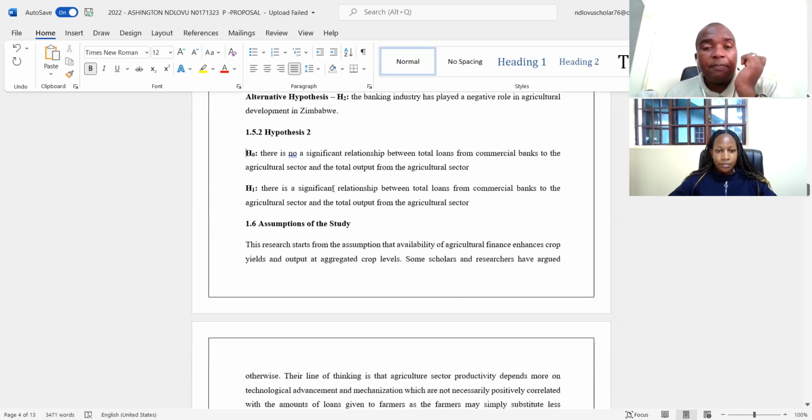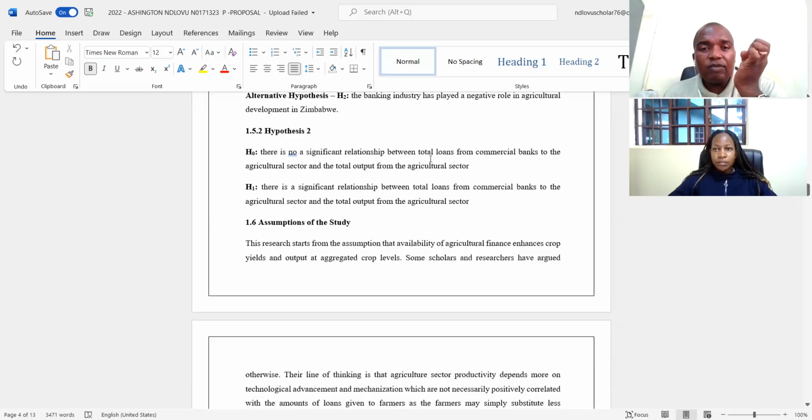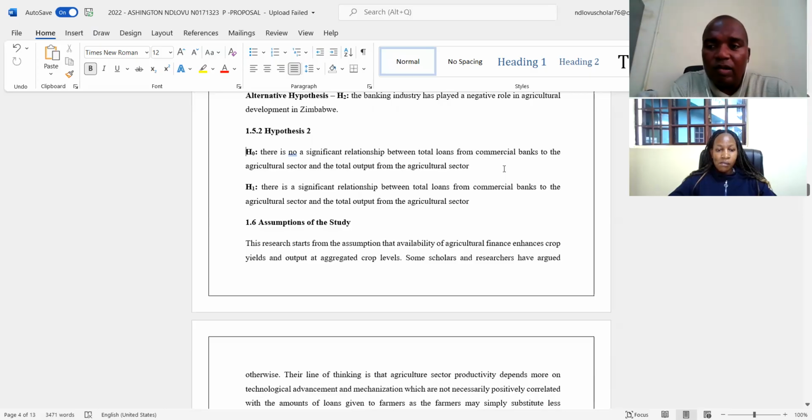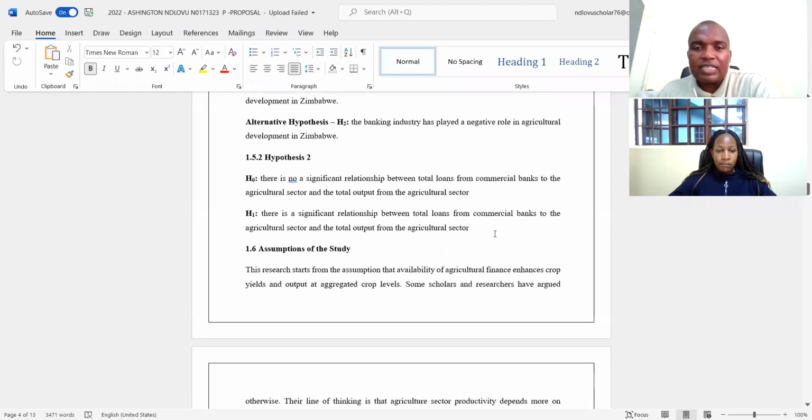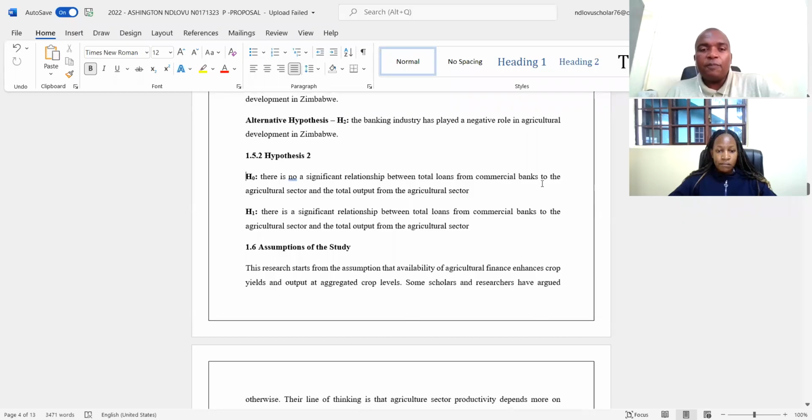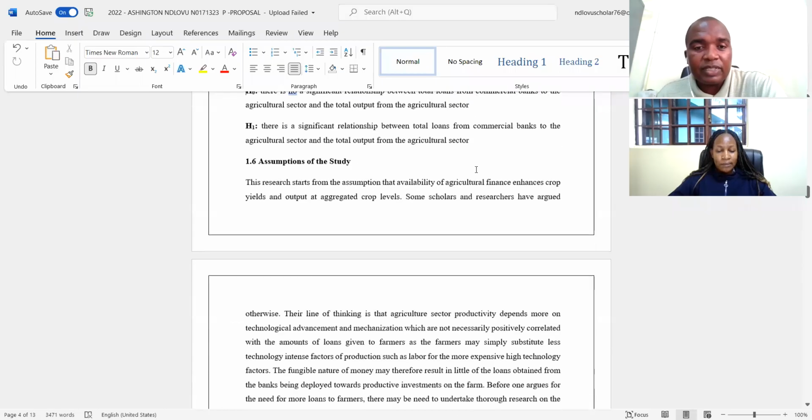And then hypothesis number 2, it's now bearing on loans, total loans from commercial banks to the agricultural sector, that there is no significant relationship between the issuing of loans to the agricultural sector and the output of the agricultural sector. And then the alternative is negating that. It can negate that by saying positive, negative, both positive and negative, like what I've just done, or just by summarizing to avoid being unnecessarily too pedantic, if I may put it that way.